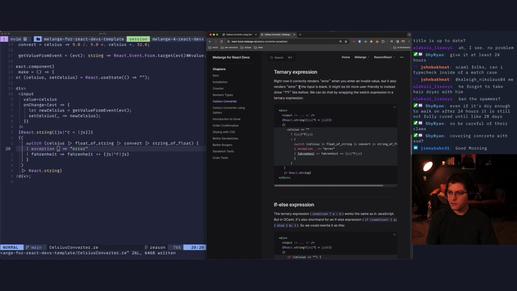Ternary expressions. Right now it correctly renders error when you enter an invalid value, but it also renders error if the input is blank. It might be a bit more user-friendly to instead show $Fahrenheit like before. We can do that by wrapping the switch expression in a ternary.